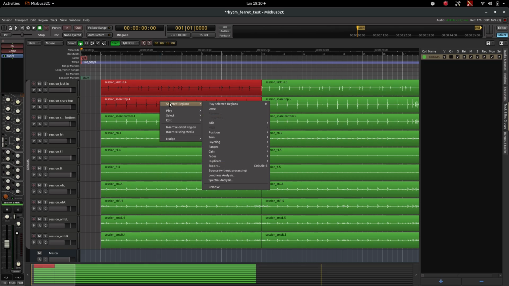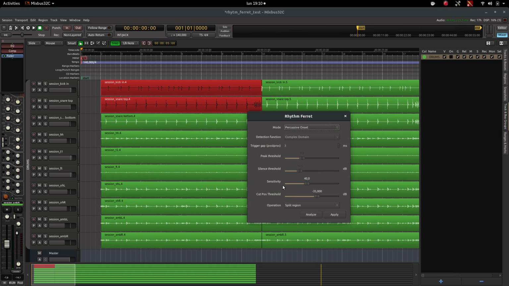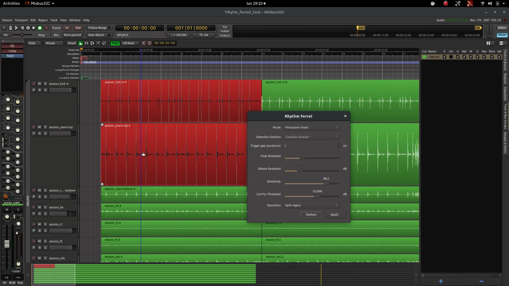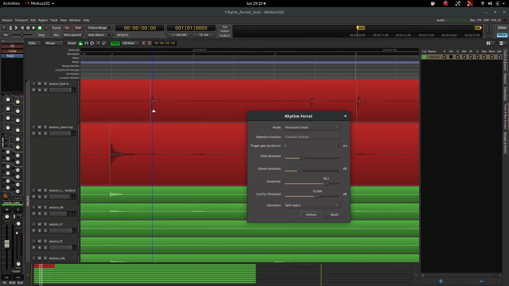We'll right click on one of the two tracks and then open Rhythm Ferret. When the Rhythm Ferret dialog opens, we can see a few controls, but usually the only one you have to move is the sensitivity one. In this case, I will move it to 80, which is a good start. Then we click Analyze. As we can see, Rhythm Ferret creates a few markers on the transients. We just have to check that these markers are on the transients.